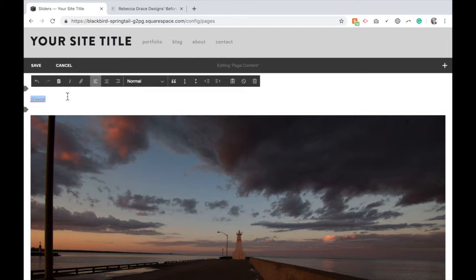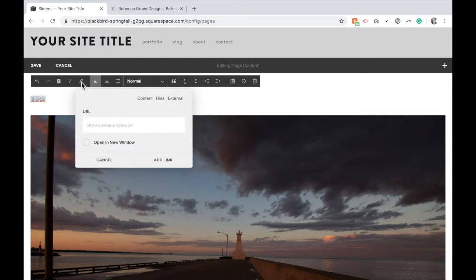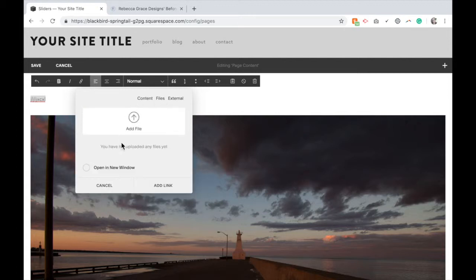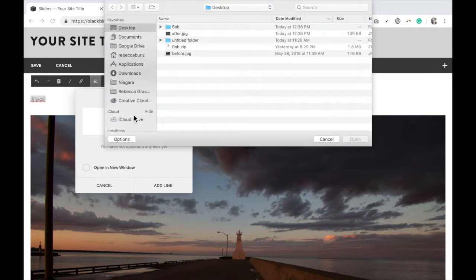Highlight them and click link, files, and this is our media folder. So we're going to add a file, and you want to add each of the files within the zip file that you purchased.